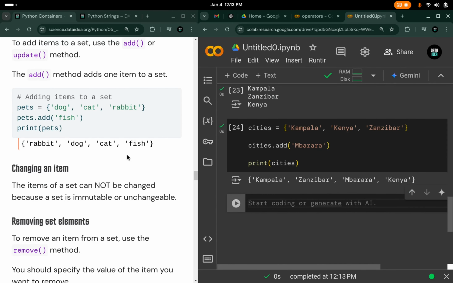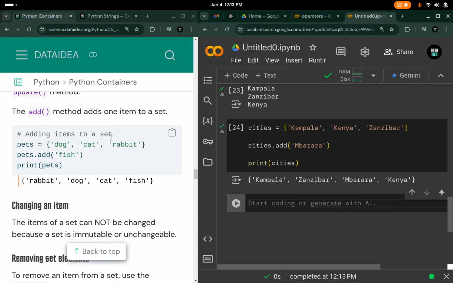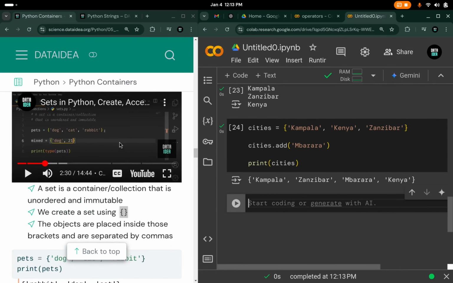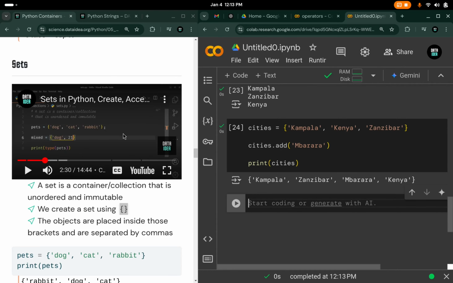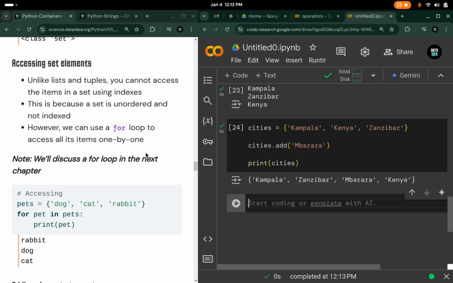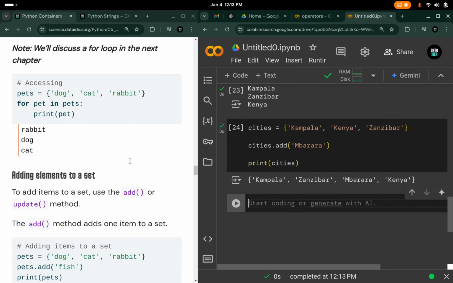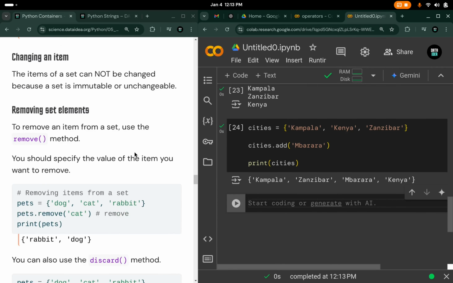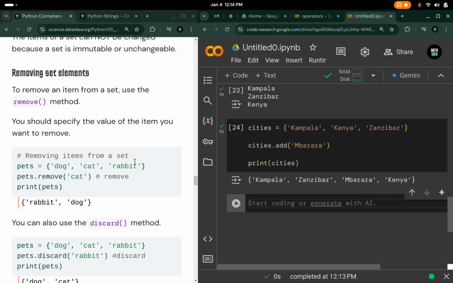You can also check out how to use update. I'm not gonna show you that one right here, but I have another video that discusses only sets. You can check it out. And accessing elements, we finished that. Now we shall look at the other thing, removing set elements.